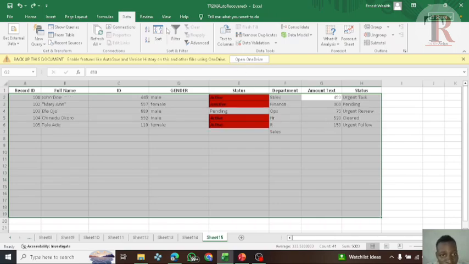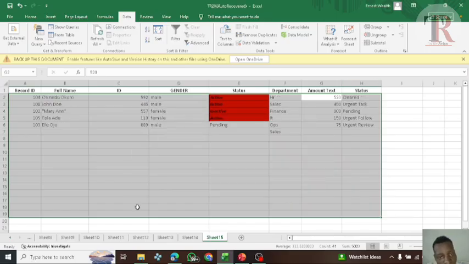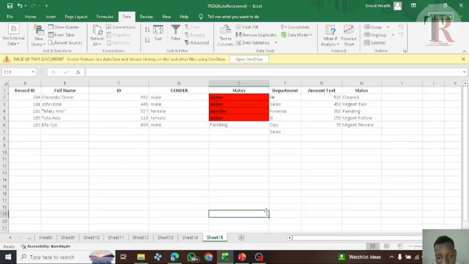You come over to sort, we select by amount text because that's what we want to select by. Switch this to largest to smallest, that's from highest to the lowest, and click on OK. And we have officially sorted the data set.